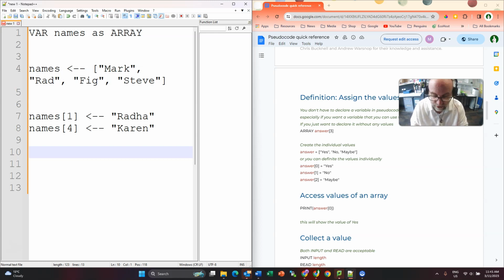So I would probably say something like names.remove, and then I would put the one that I'm removing. So then mark would disappear from it, and rad would then have the index of 1 because the array would be shorter. So you can do that with an array. You can add to an array.